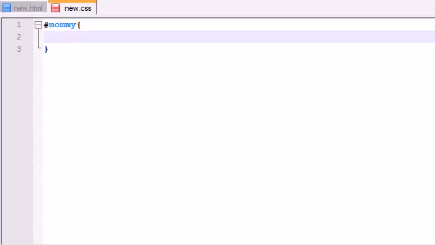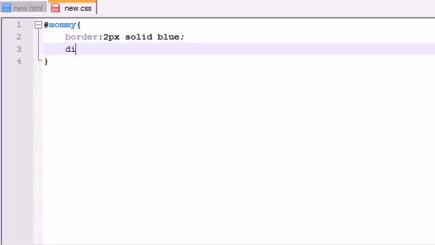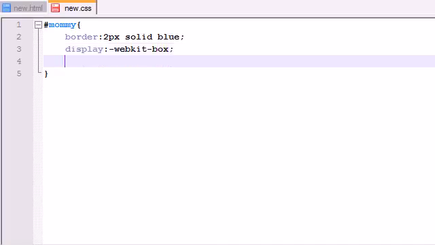The very first thing I want to do is in our mommy, I want to add a border of 2 pixels solid blue. I am just doing this to make it look pretty. This isn't really the tutorial at all. And under this I'm gonna display WebKit box. Now the reason I'm doing this is because since we're going to be looking at some examples of the flex box model or the flexible box model, you need to make the parent box. Again, I can't stress this enough. Please do not forget it.